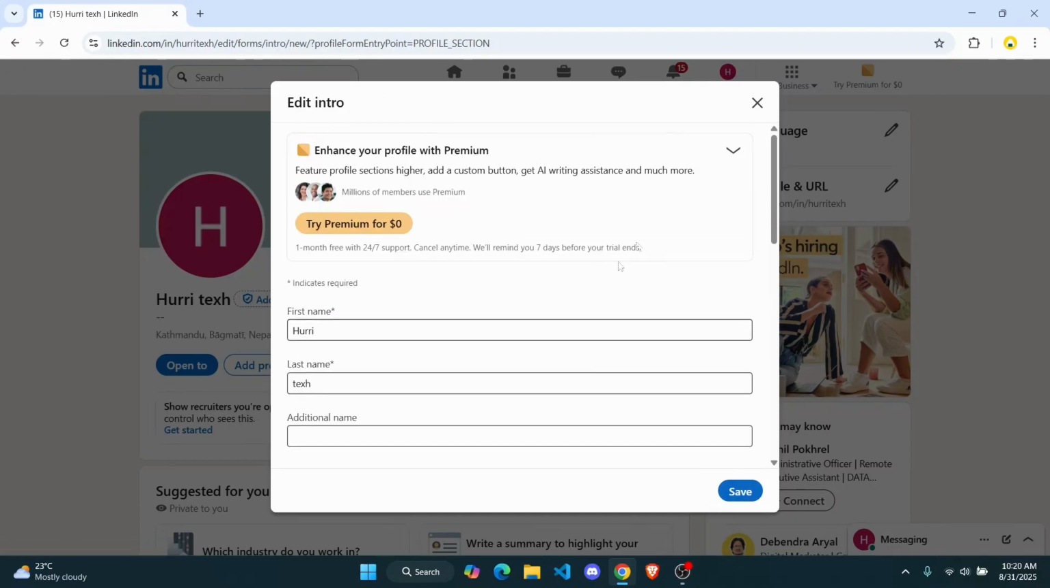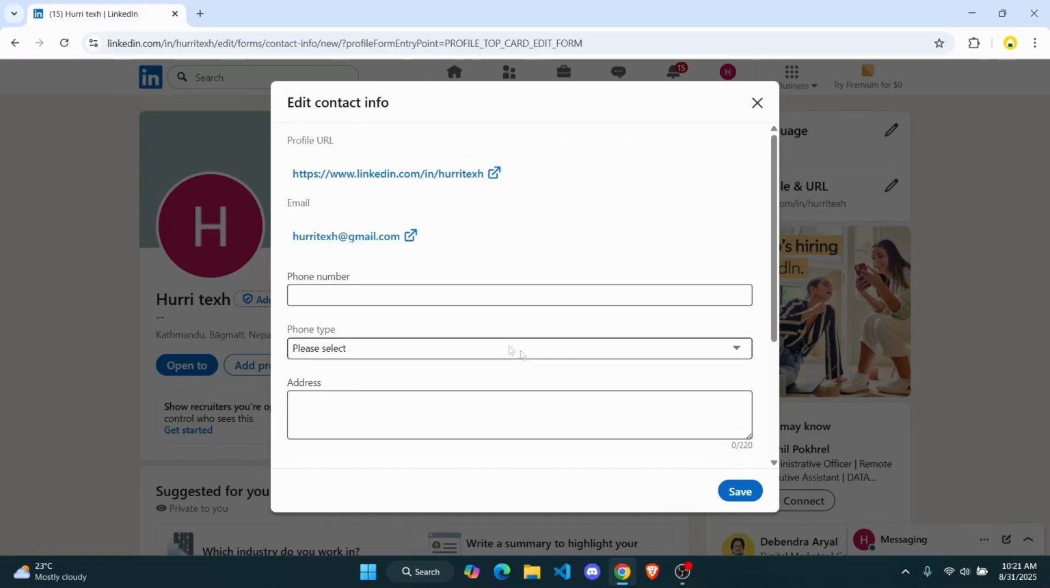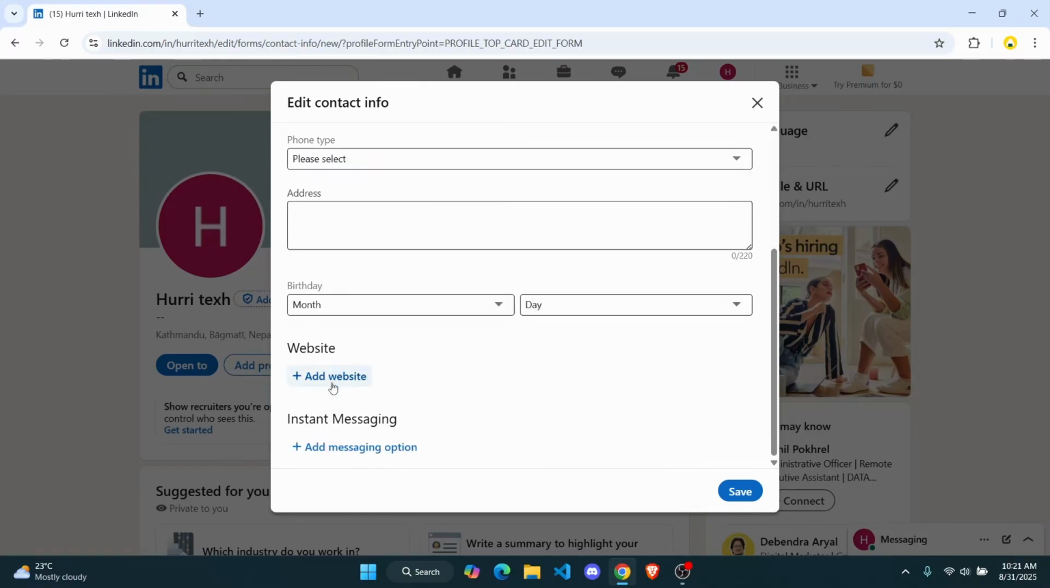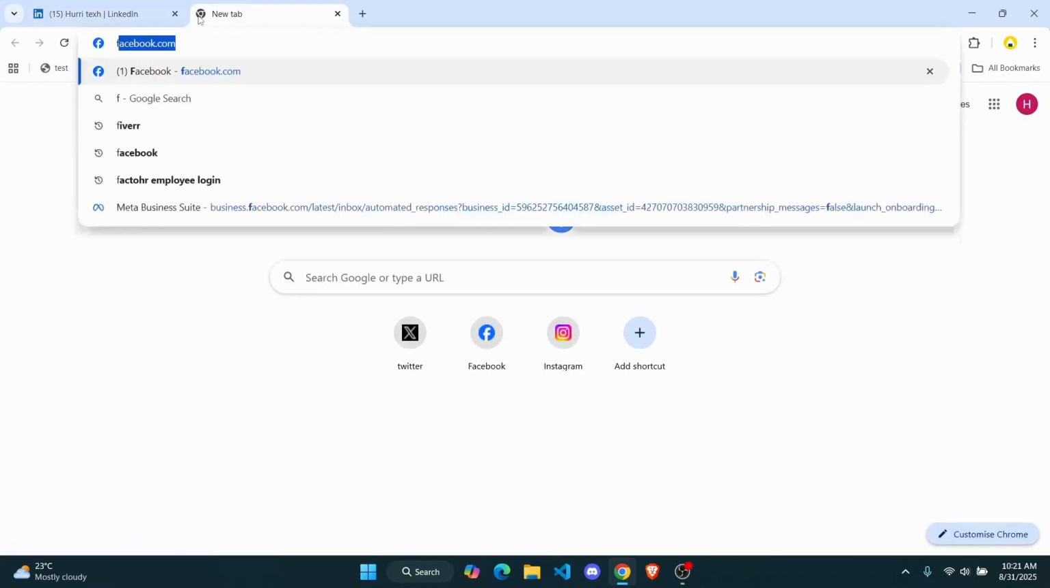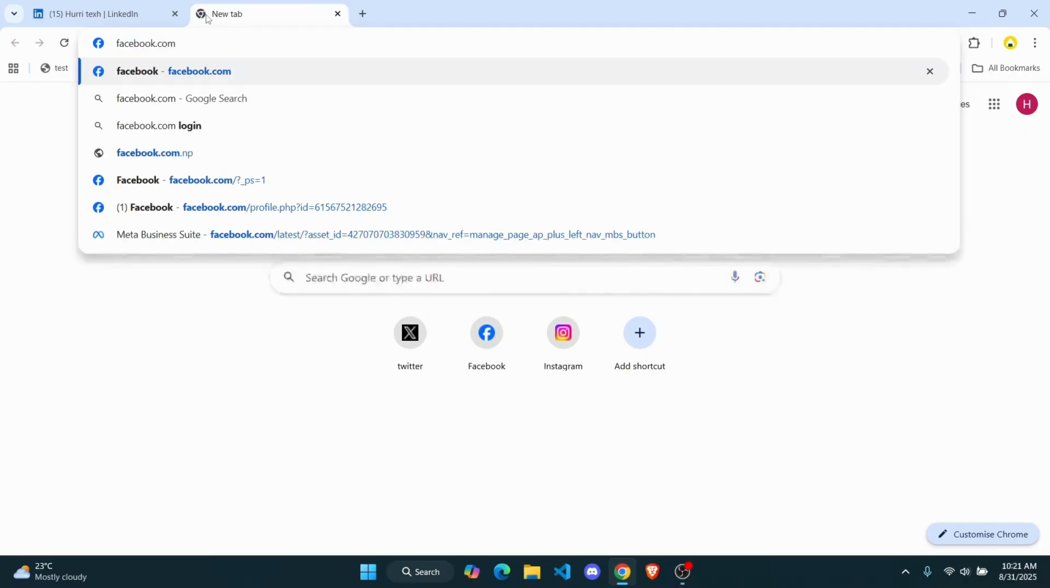And if you want to add a link or an external link, now under your contact info, you can add a website. Click on Add Website, just enter your URL. For now, I'll just go ahead and add my Facebook profile over here.